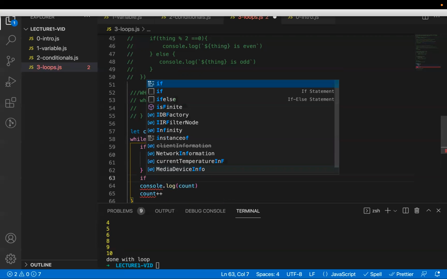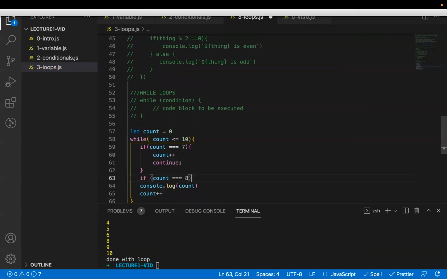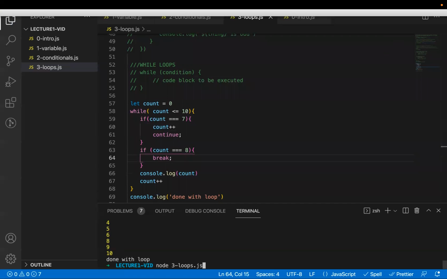There's also what's called a break. Let's check to see if count equals 8. I'm going to use this break keyword. And this will break out of the loop. So now I do 1, 2, 3, 4, 5, 6, because I hit 7, and then I continue, and then I hit 8, and then I break. So maybe to make this a little more clear, let's skip 4 and break at 8. So 1, 2, 3, skip 4, do 5, 6, 7, then we hit 8, and then we log that done with loop.